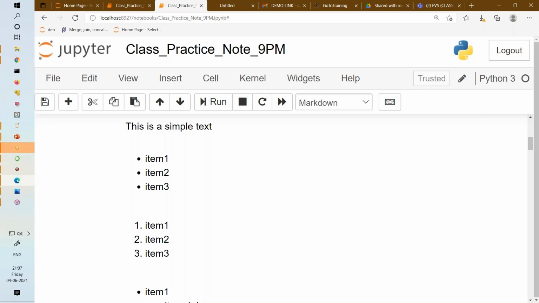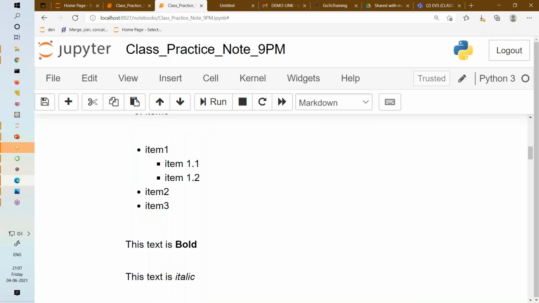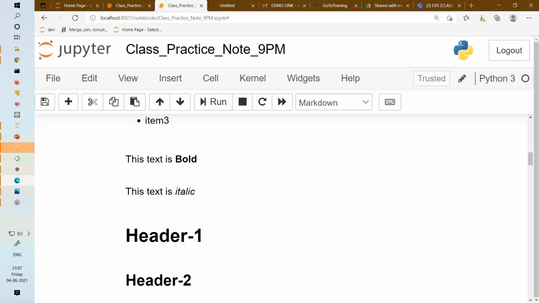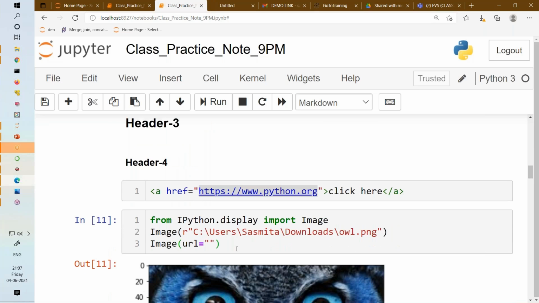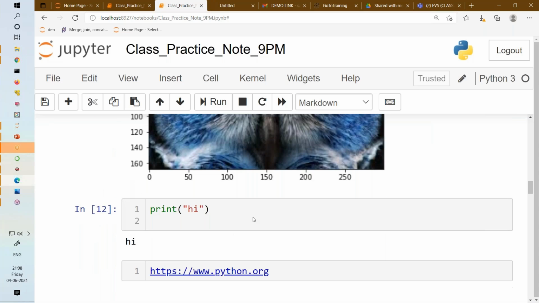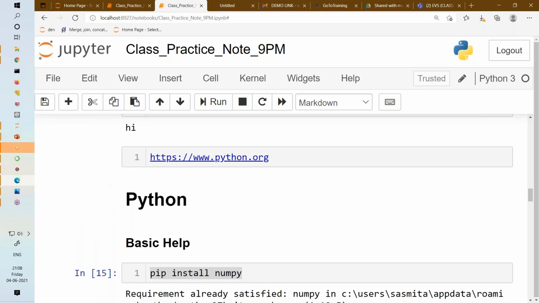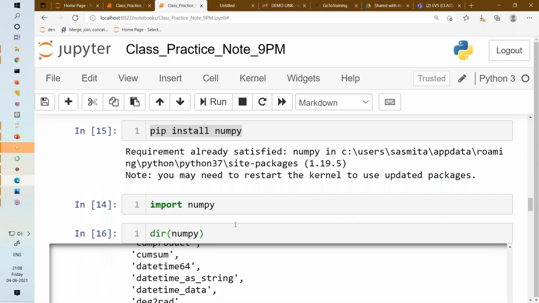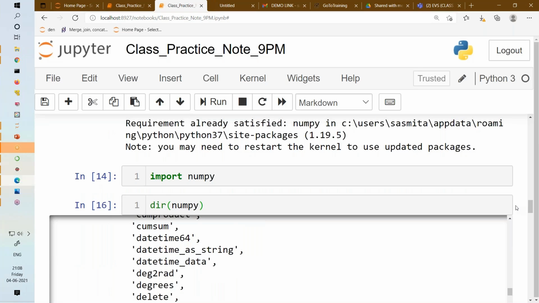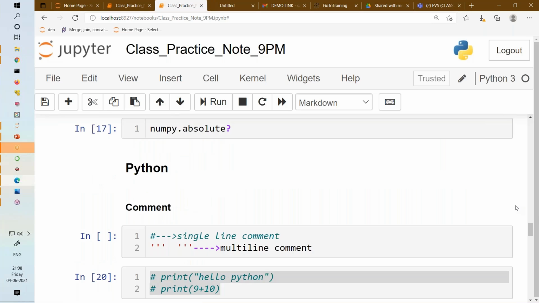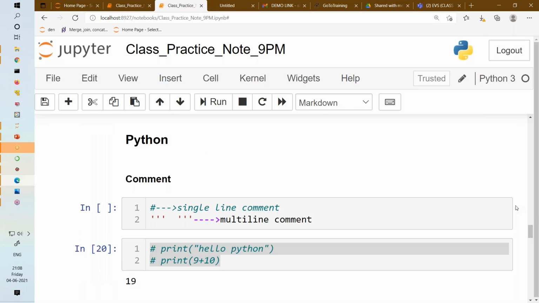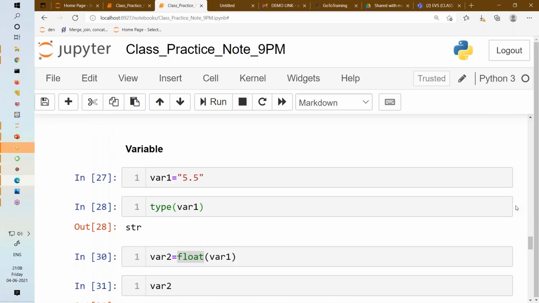So like simple text, you can write bullet points, numbers, bold with 2 stars, italic with 1 star, header, you can give reference to a URL, you can give an image, right? After that, we discussed Python basic help, for any function or any module you want to understand, which all built-in functions, the dir method, and then comment, single line, multi-line, followed by variable.